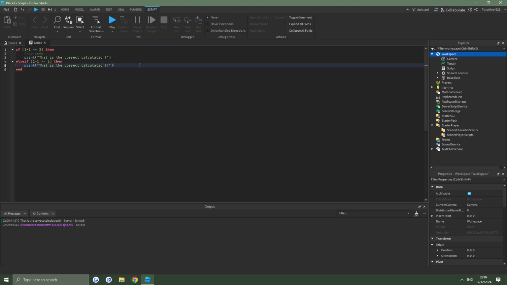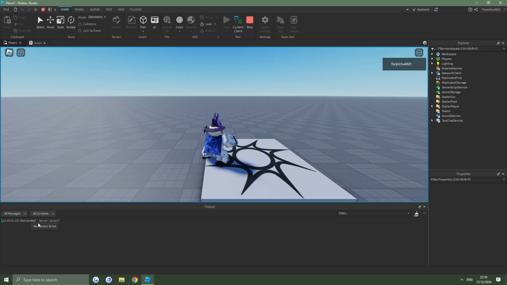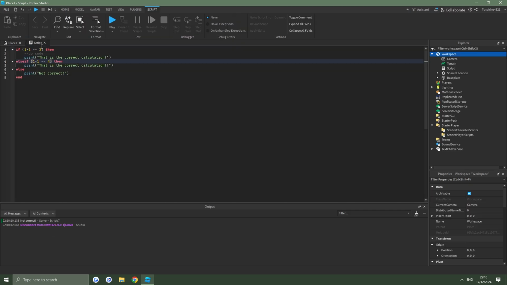And then of course we can add basically as many as we want. So if I wanted to, I could add another else if, but for this example I'm just going to do another else, and I'm going to print not correct, and remove the space. I'll make 1 plus 1 equals 4, which is obviously not true. So if I were to press play, it'd go into not correct. So that's pretty much if, else if, and else statements explained.